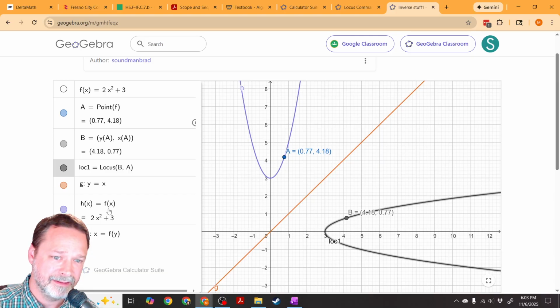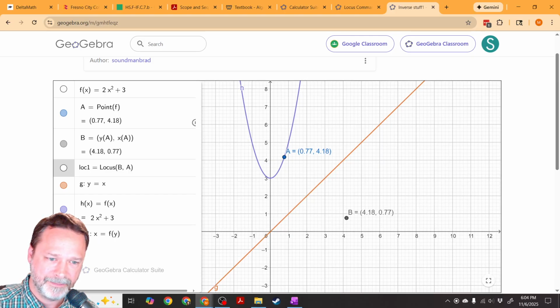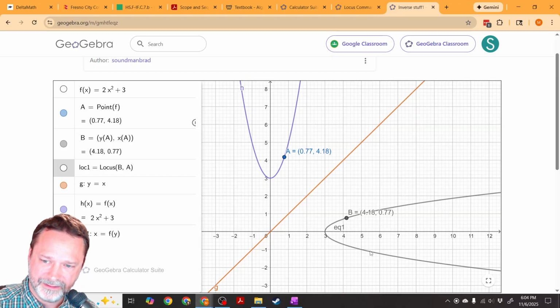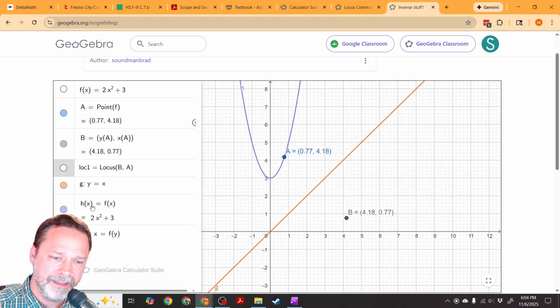So instead of f of x equals y, which is my 2x squared plus 3, now it's f of y equals x. That means it's going to do whatever f does, but it's going to do it to the y as its input and set it equal to the x. So that effectively switches my x and y's. So I'm going to get rid of this here, click on this, and see, there it is. What else?